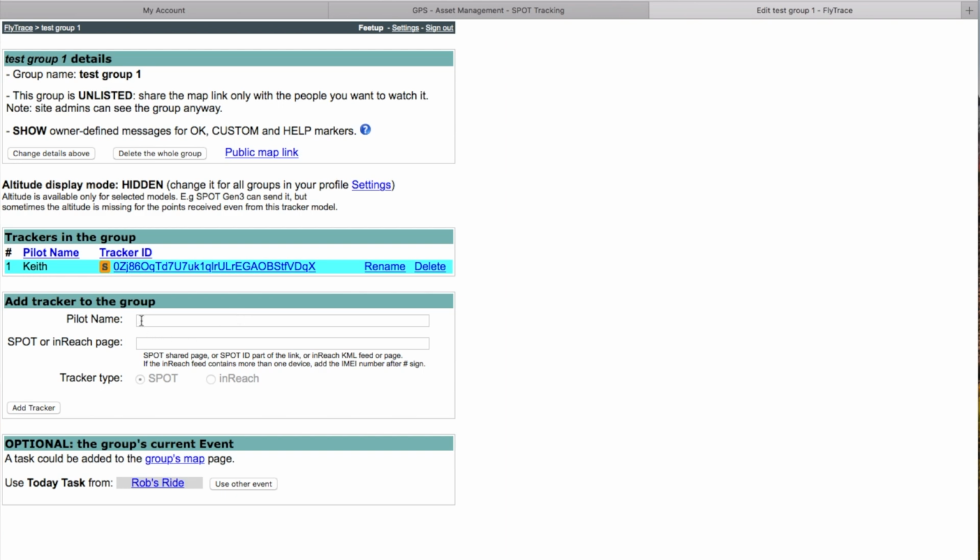That's how you get people on there. If you have a group of riders with spots, you can add in everyone else in the group in the same way. You just need that string of text from that XML feed page on their spot setup.